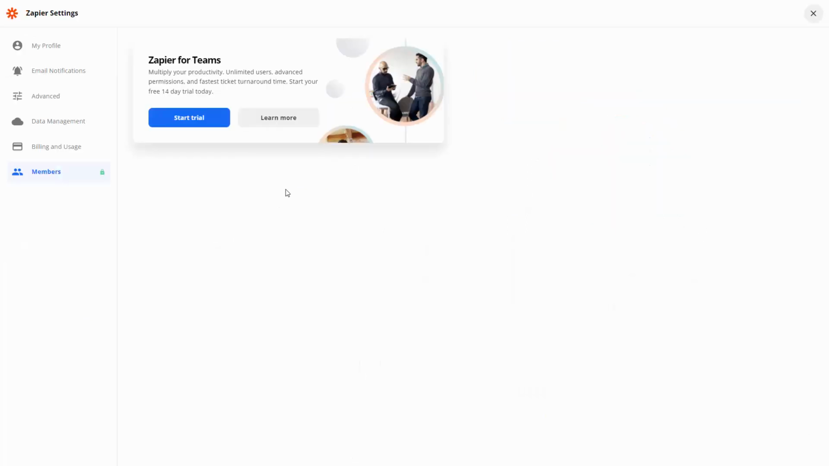You can add team members to your Zapier account. This does require an additional element to the plan, and this is going to cost more for you to add individuals.